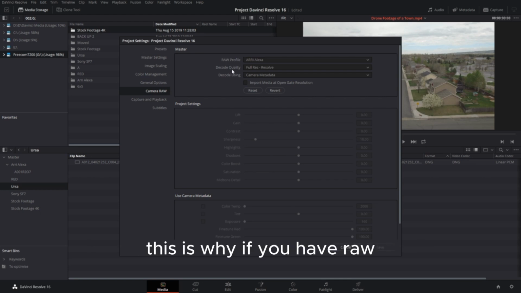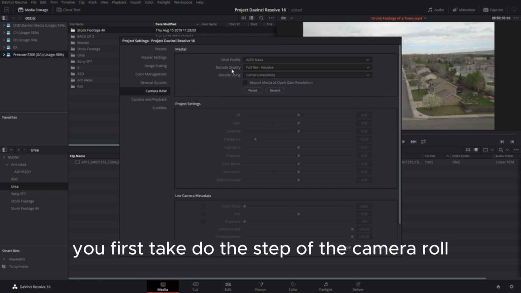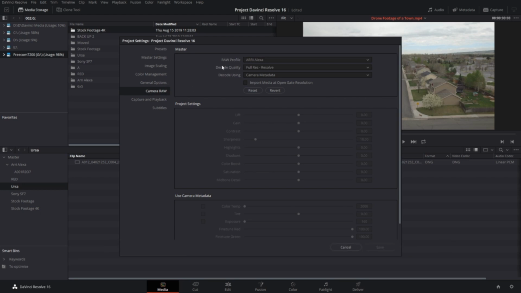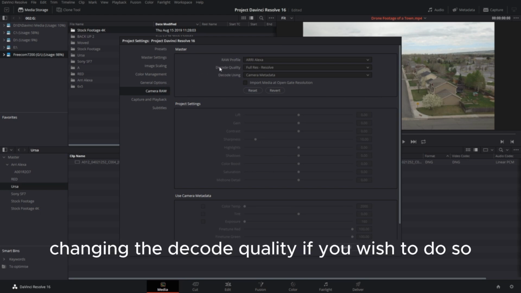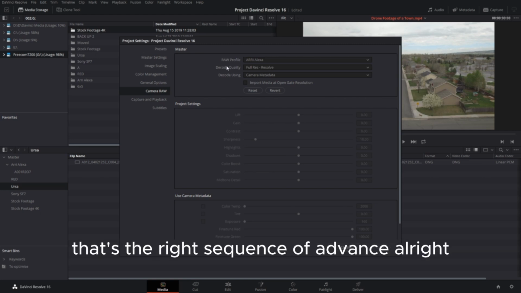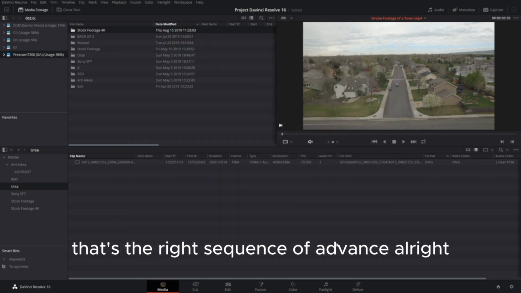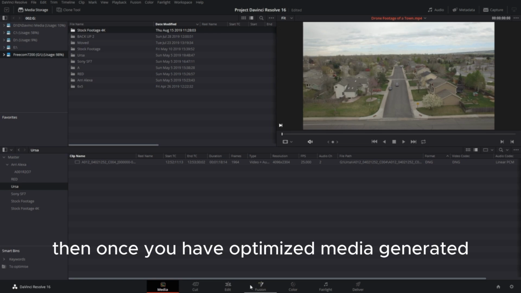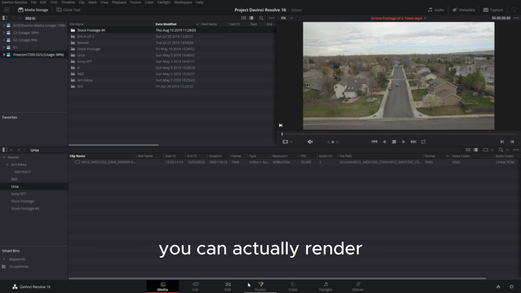This is why, if you have raw, you first do the step of the camera raw, changing the decode quality if you wish to do so. Then you work on the optimized media. That's the right sequence of events. All right. Then once you have optimized media generated, you can actually render.